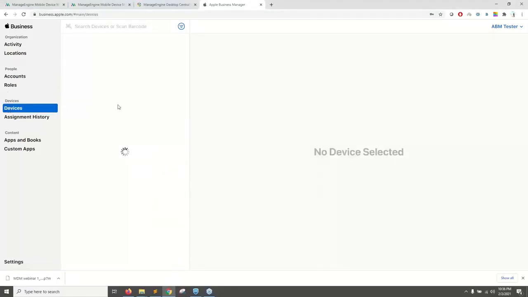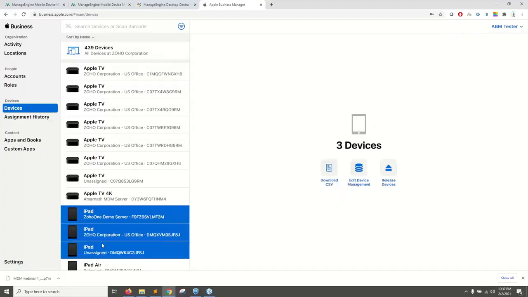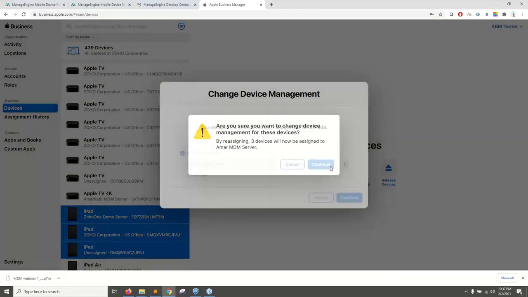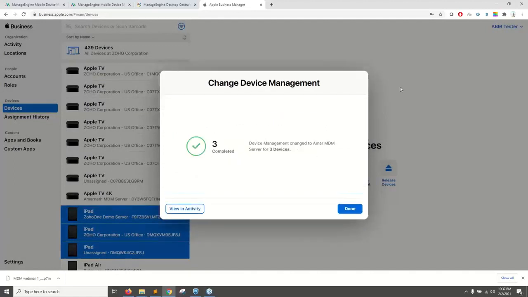You go to the devices section and select the appropriate devices you're going to manage, click on Edit Device Management and choose the appropriate MDM server. And once this is done, automatically the devices will have the MDM profile, and the end user just needs to turn on the device.